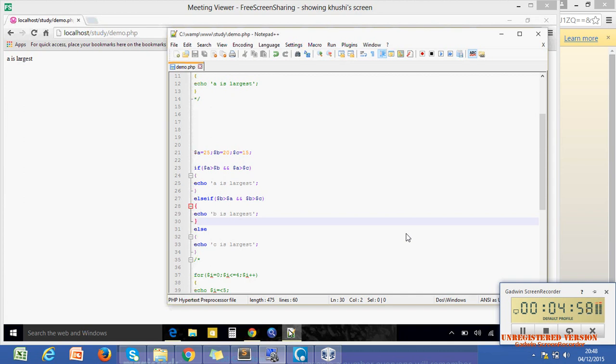So, that logic just has to be implemented in our coding. What we just code in the if condition. Are you there, Khushi? Yeah.